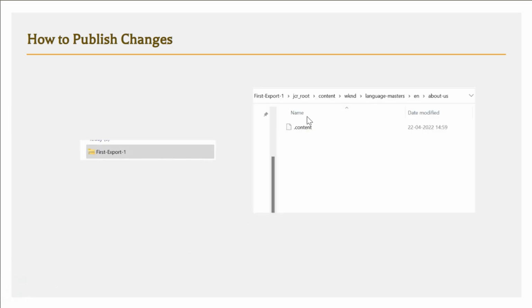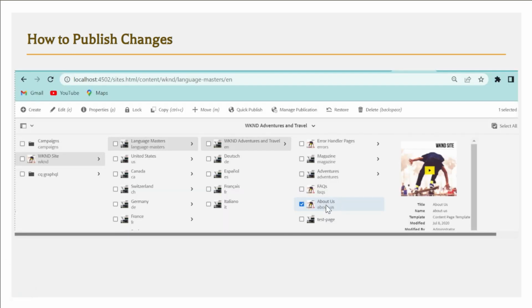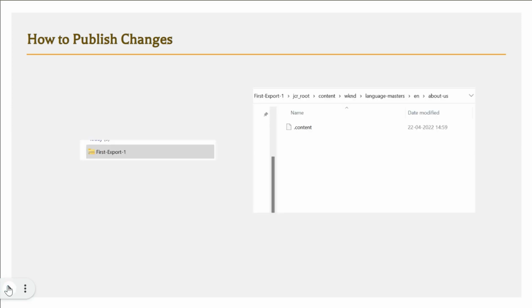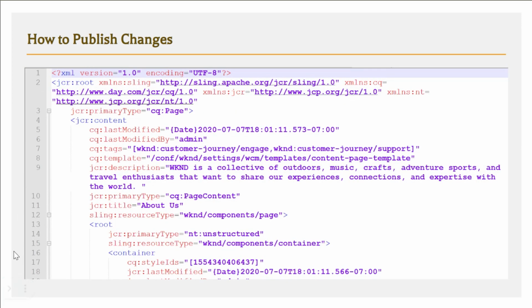In this content file, the about us page which you are seeing here is described in JSON format. This is how it looks. As I told you, everything in AEM is ultimately stored as a file in the Java Content Repository. Be it a page or code, whatever you create as part of AEM is ultimately stored in the file system, which is the JCR content repository.